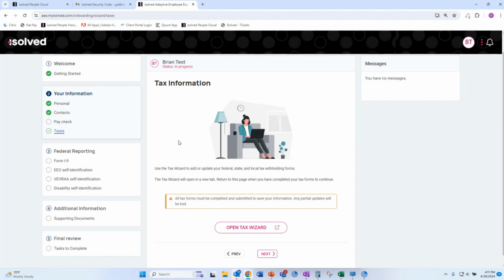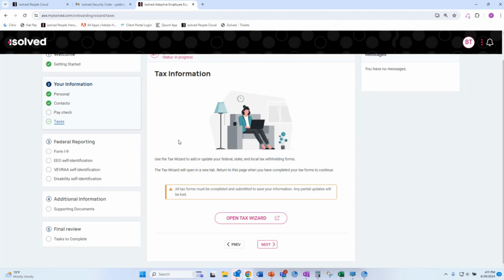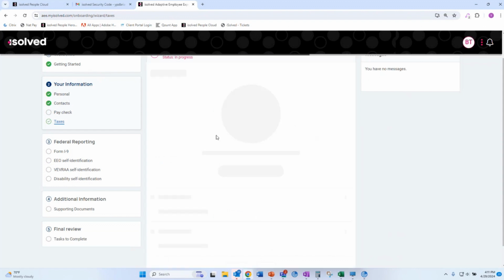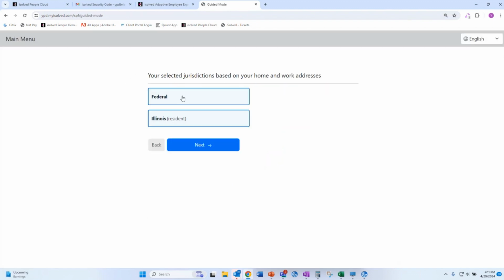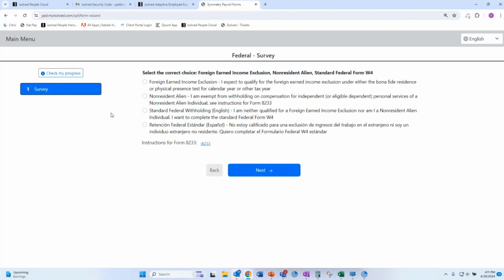Next is tax information. So this is a tax wizard. This is a W-4, and if you're in Illinois, the IL-4. It's kind of a cool tool where you can come in here and you start and you can pick what you want. Based on my address, the federal and Illinois comes up because I'm an Illinois resident. Then it asks some questions: foreign earned income, non-resident, if you want standard. Almost all of your employees are going to be standard federal withholding, right in the middle there.